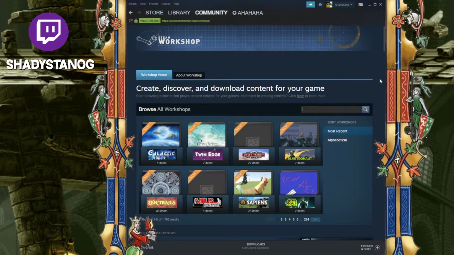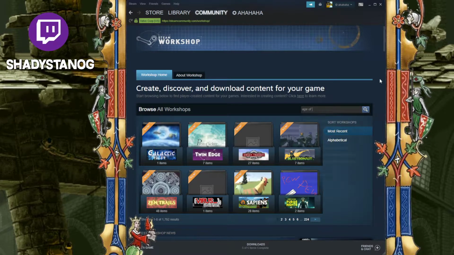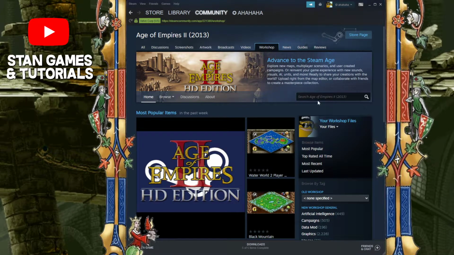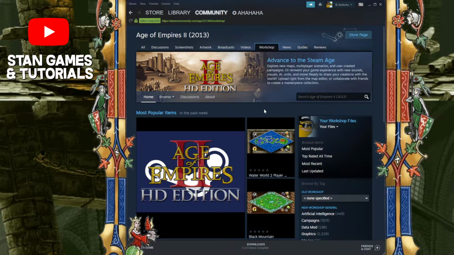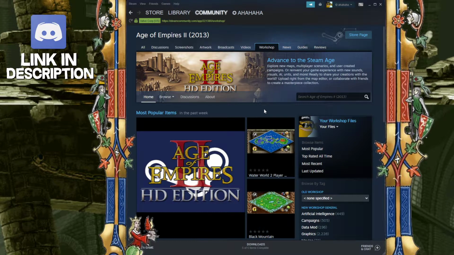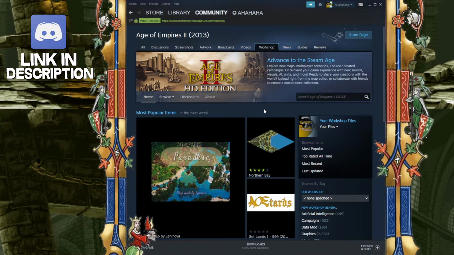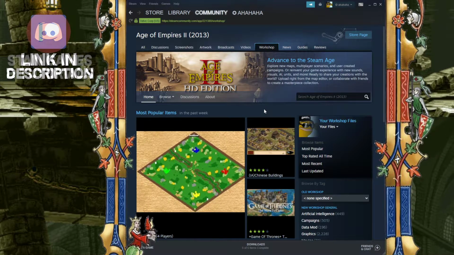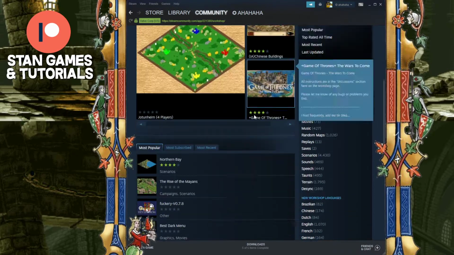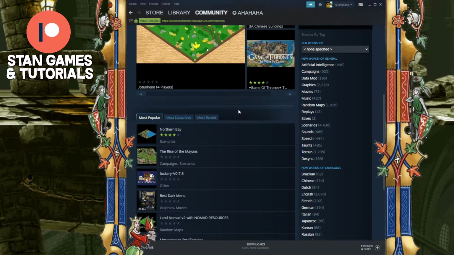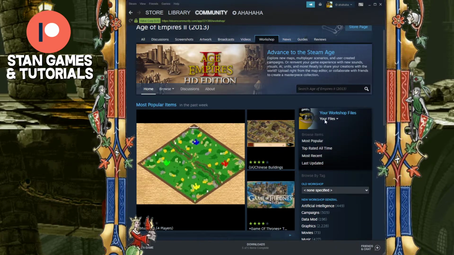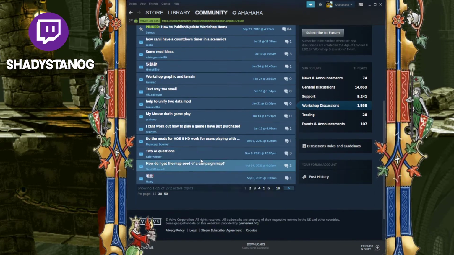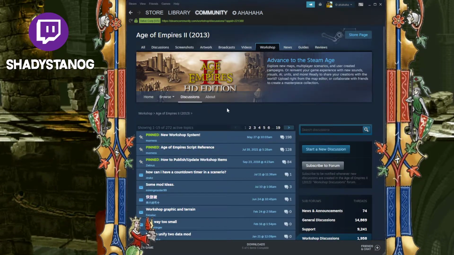Let's say, for example, I want to do Age of Empires 2. Every single game that's on the Steam platform you can search up, and it will have a community tab. What's the best comparison to this? I guess a Facebook group would be the best comparison, where you have a lot of people posting a lot of different things. You have tutorials, videos. Let's see if I can go to discussions. You have discussions about the game, just various different things.